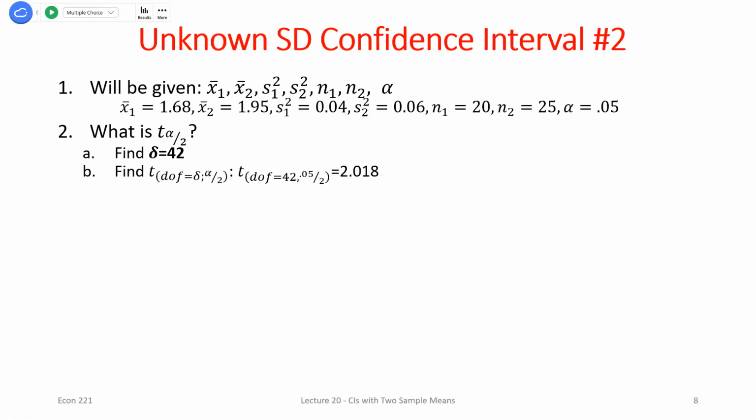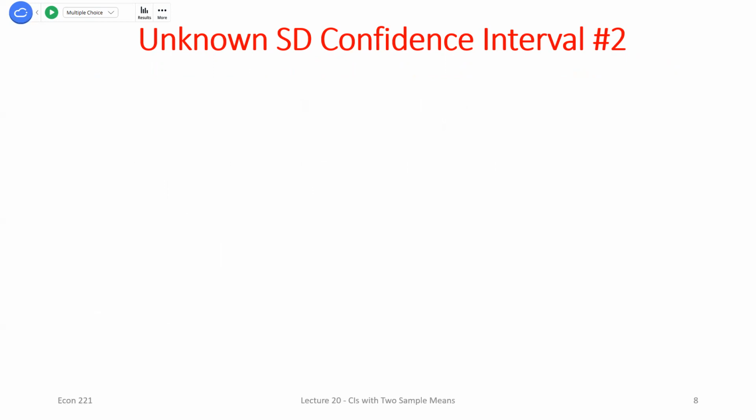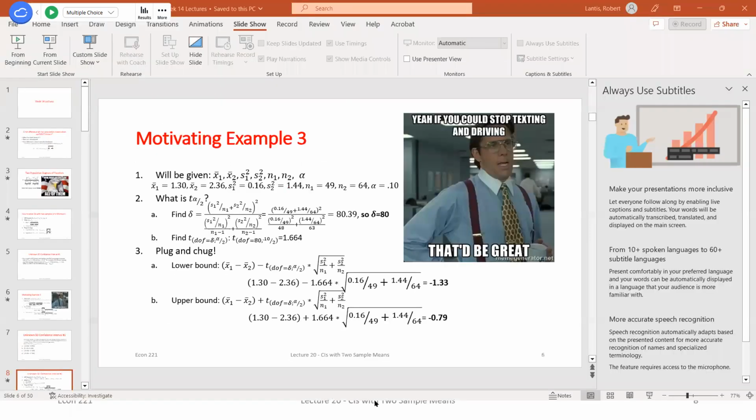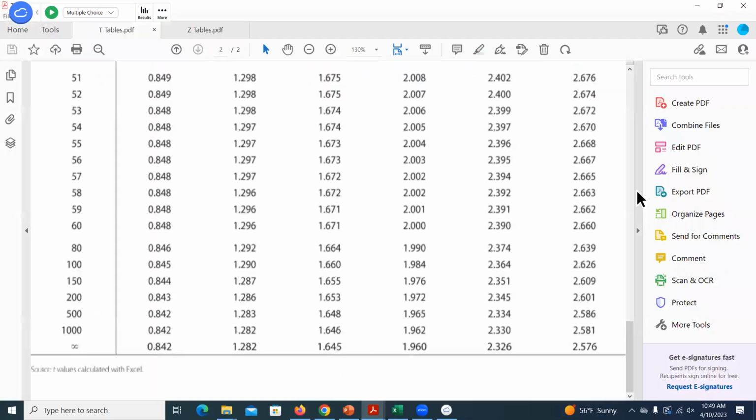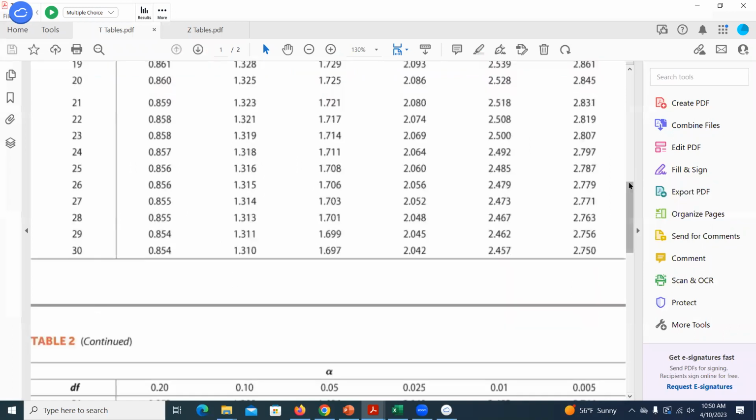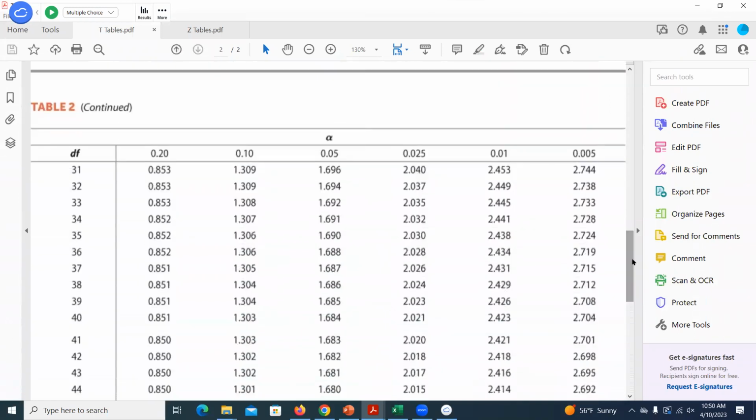If I've got degrees of freedom of 42, my alpha was what? Was it a 95% confidence interval? Yeah, so alpha was 0.05. That means I have half of alpha on each side, so 0.025. So I go up, I wanted 0.025 in that tail, degrees of freedom 42, 2.018. Now it's just a matter of being able to get this entered in my calculator.